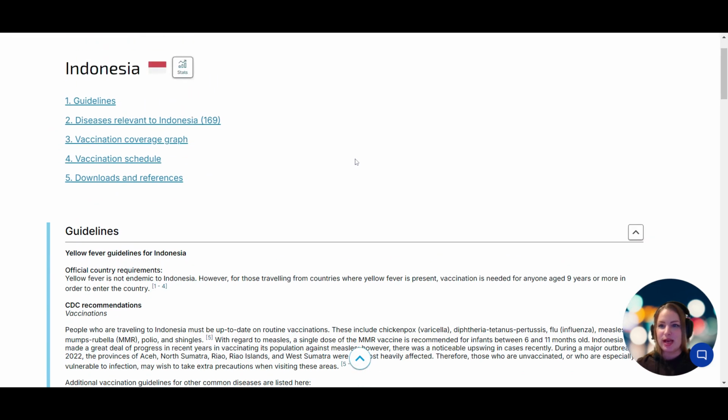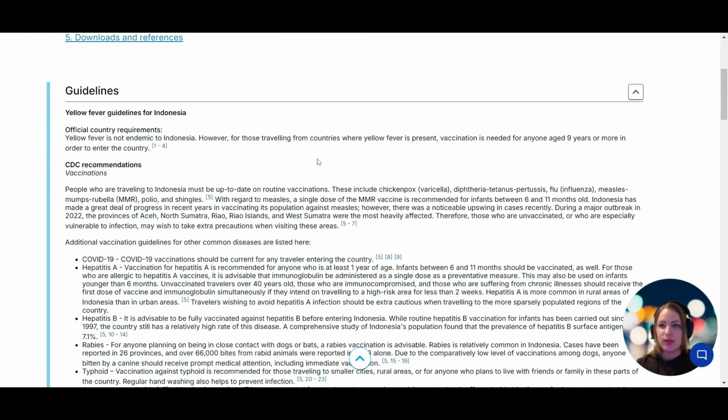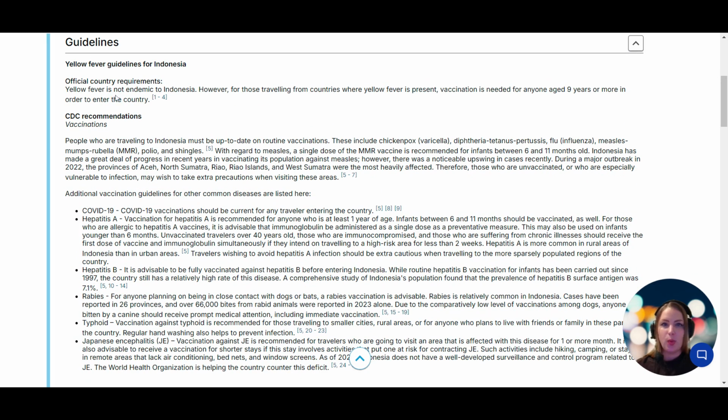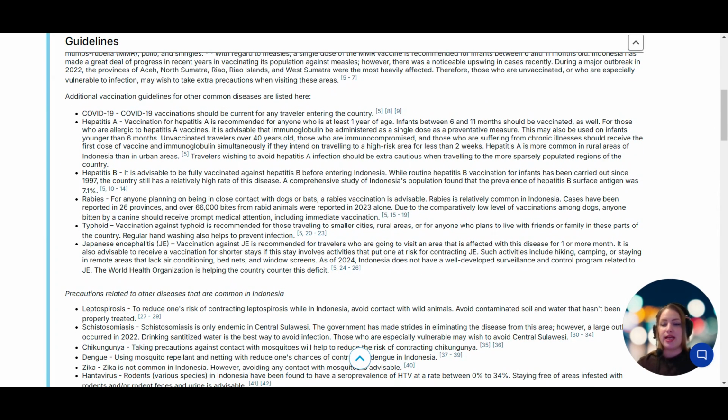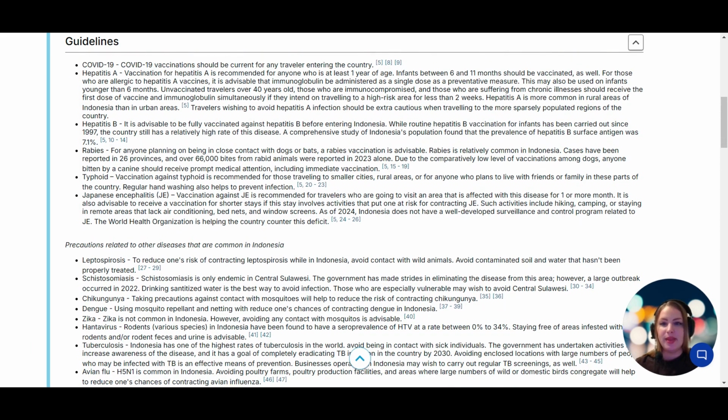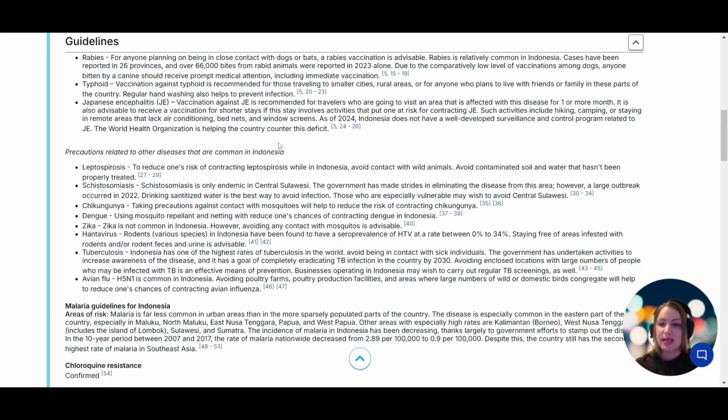Now, scrolling down the country note of Indonesia, we can see the official country requirements. In this case, yellow fever is not endemic. There are vaccinations that are recommended for travelers going to Indonesia, and there's data to back that up. So, for example, rabies vaccinations, over 66,000 bites reported in 2023 alone. So this is definitely recommended to get that rabies vaccination.